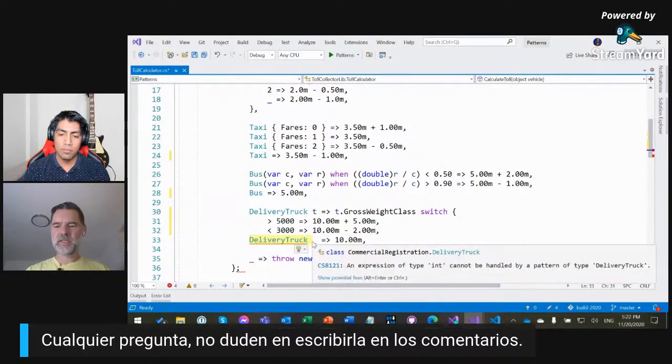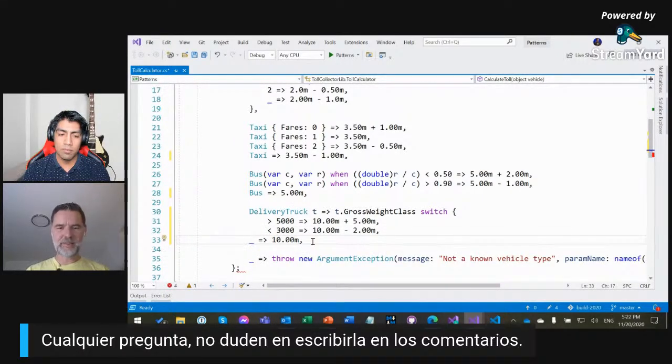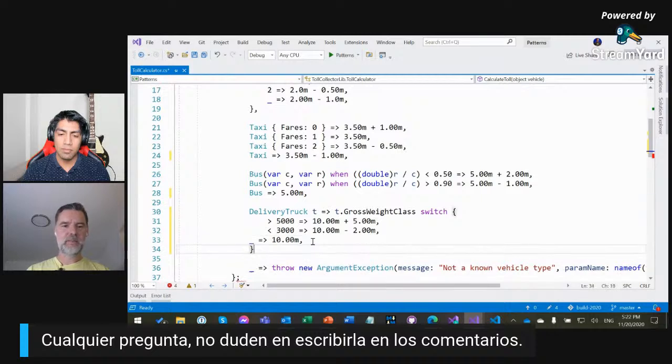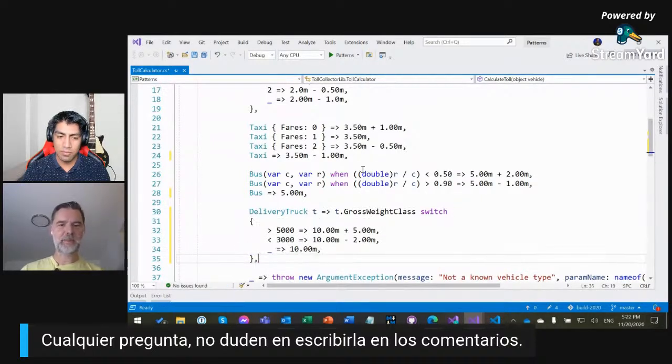So now we can write this as a nested switch, and it totally works. Like this.